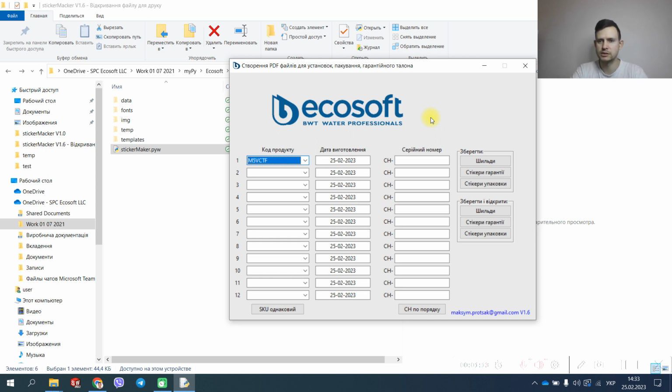The second sticker is the guarantee sticker. These stickers should contain the same information: the number of this product, manufacturing date, and serial number. And third, it's a packing sticker. This sticker should be installed on the transportation box. It's like a wooden base.